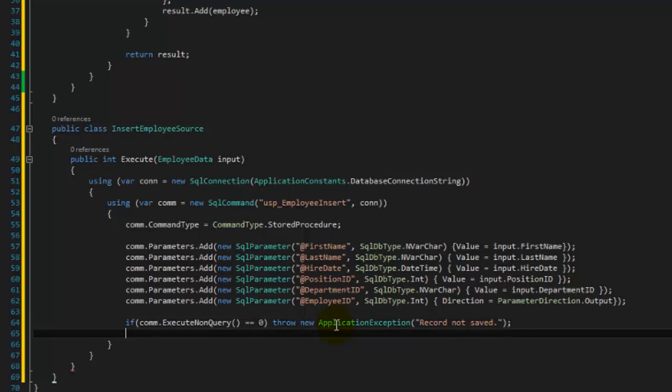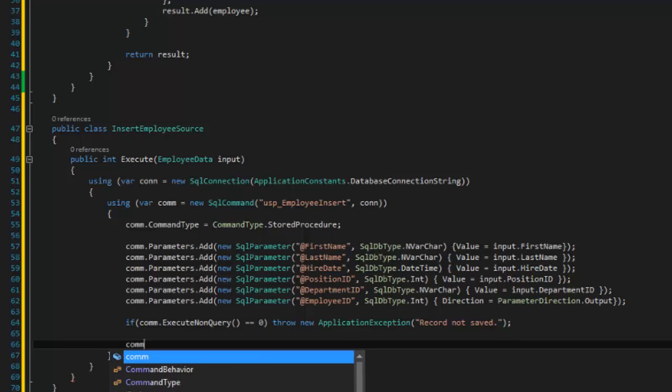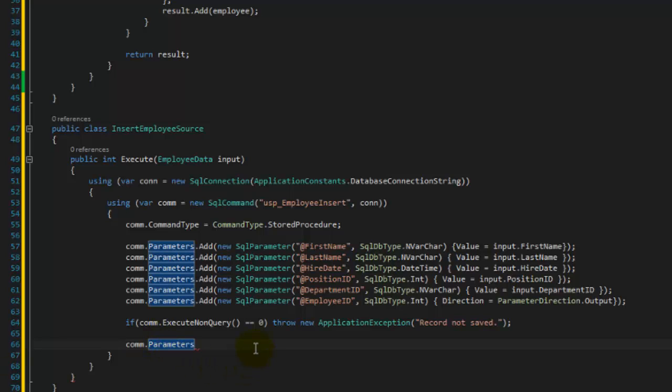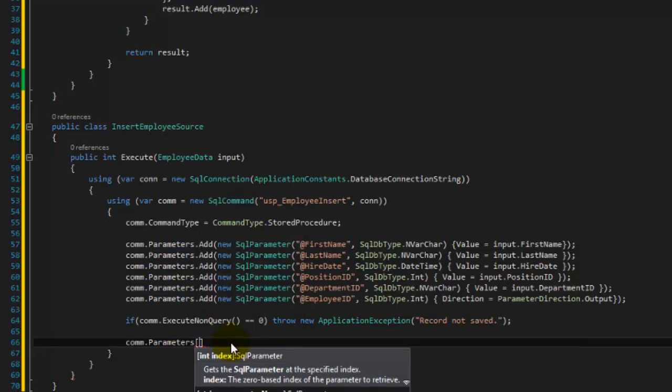So one of the things we want to do is get the employee ID out so that we can return it here, so that if we need to query it in the next operation, we can. So let's go ahead and dig that ID out. We'll say command parameters, and we want to look in all of them. So let's see here. How does this thing store? I think it's indexed. Yeah, I believe so. Parameter. Yep. Yeah, look at that.